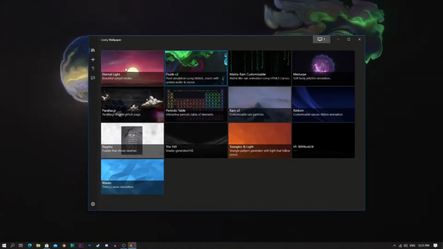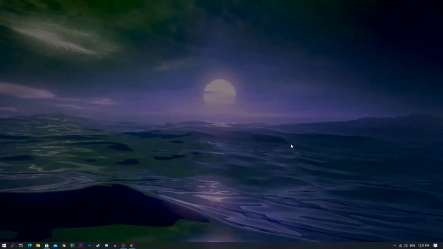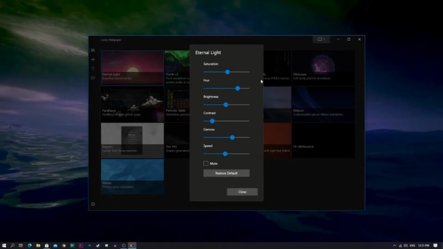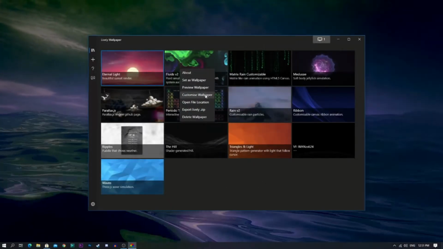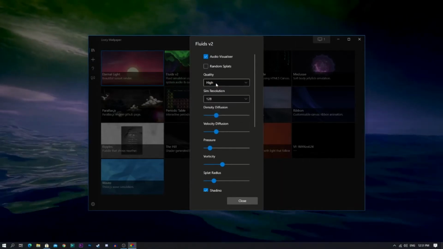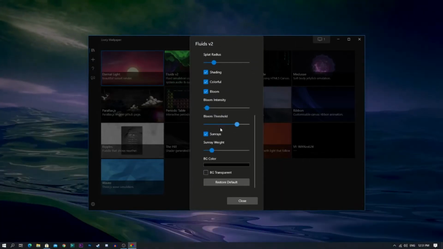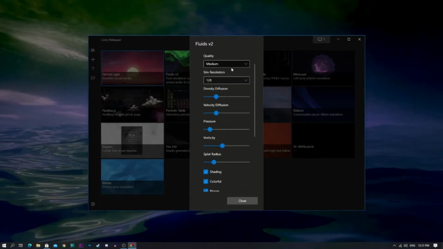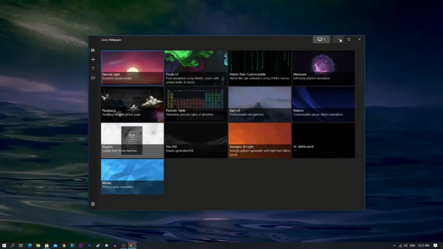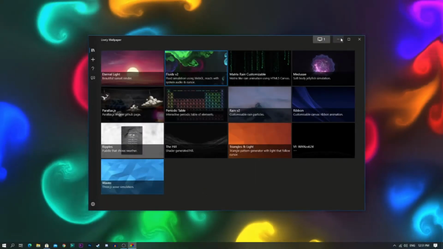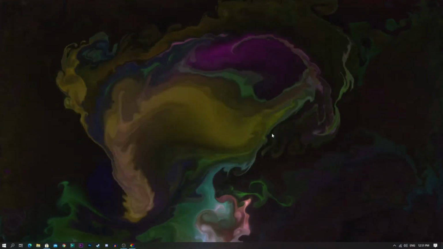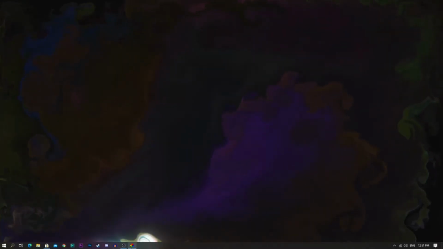As you can see, this is Lively Wallpaper, and you can change the wallpaper here. You have the additional light, and you can also customize it. You can set the quality to high, medium, or very low. If the computer is not too good for a wallpaper like this, you can lower the quality here. If you pick high, it will also be good. So the fluid version 2, and that's how to use Lively Wallpaper.